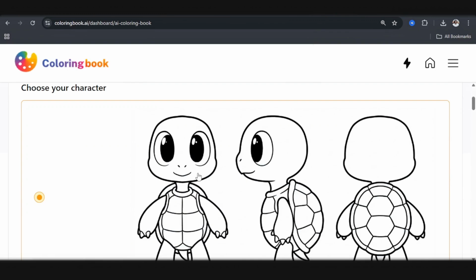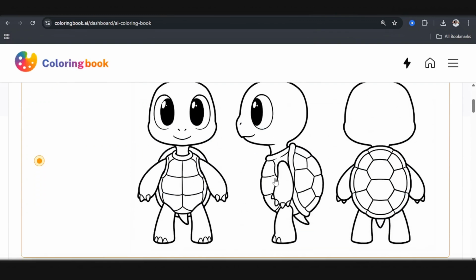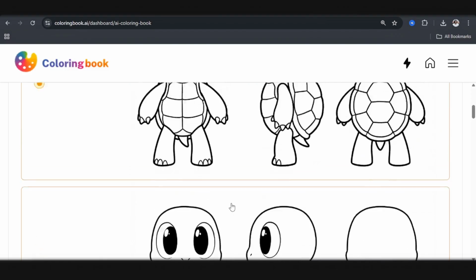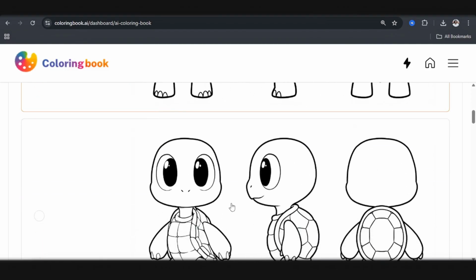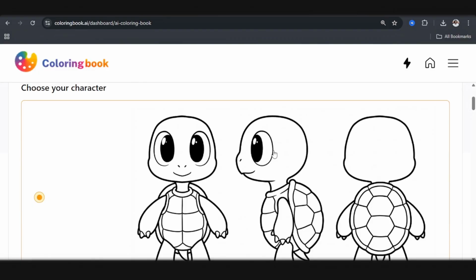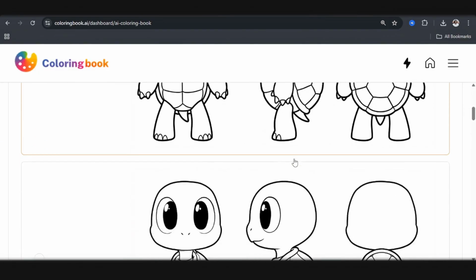So now, if you notice, it has created the coloring version of the character, the front, the side view, and the back view, which is similar to what we have in our kids book. Again, it also has this one here, so it's up to us to choose which one we can work with. I'll be working with this first one because the lines are thicker, bolder, and it's much more accurate.